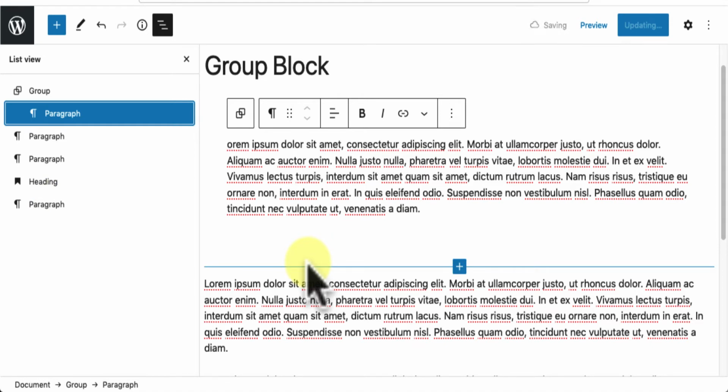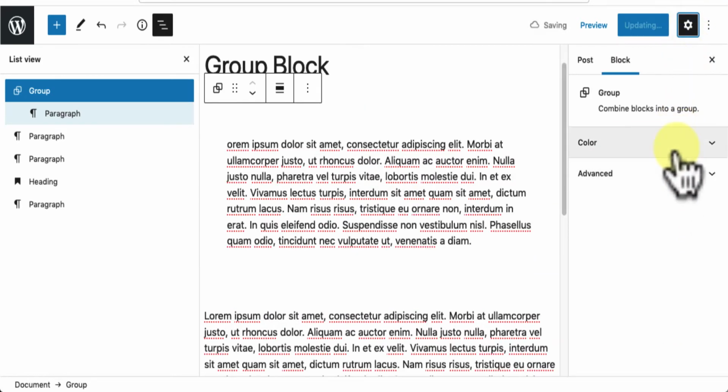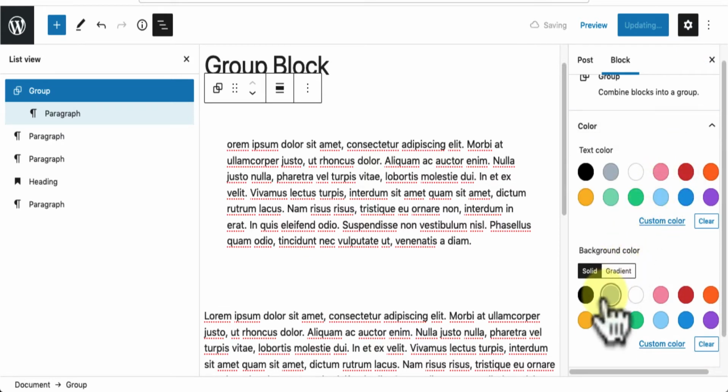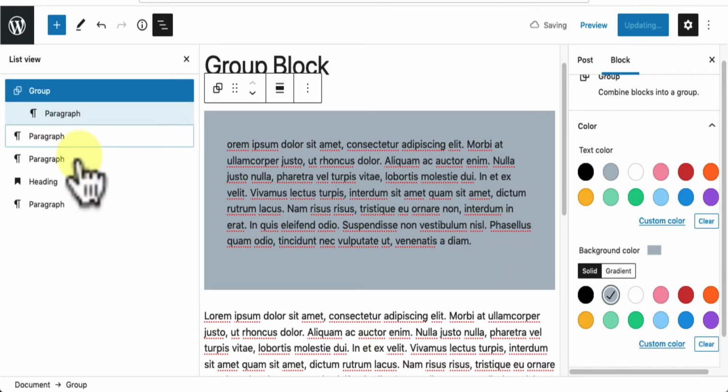Now, I want to also put a background color right away to my group block so I can really see this visually. So I'm just going to click on group block over here. Now you can see the group block is selected. And let's just go to settings. Let's go to color, background color. Really nice. So I know visually what's going on as well as using the list view.